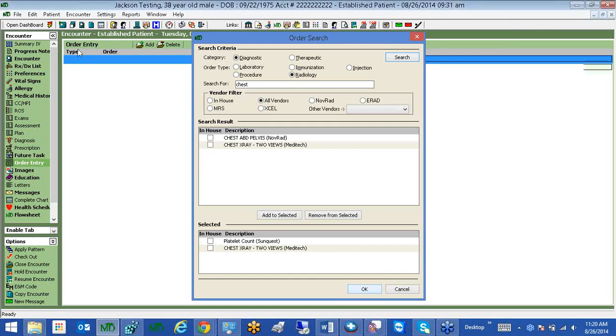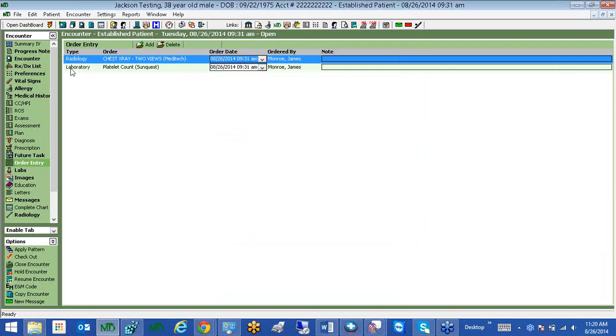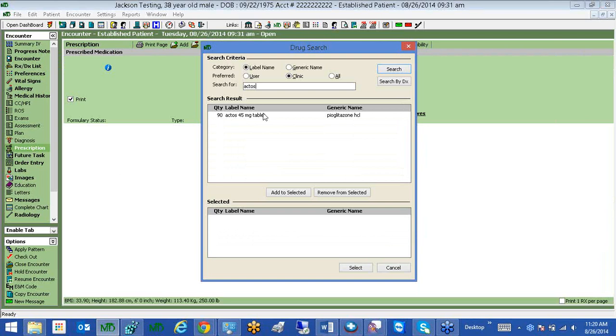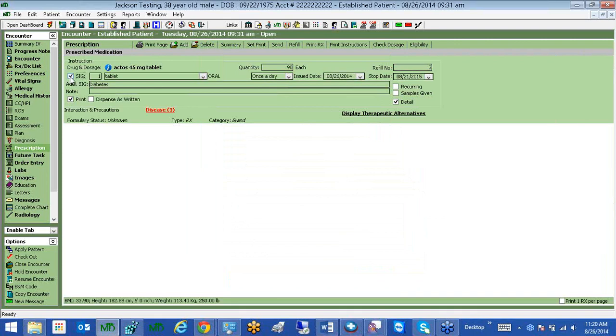So you can order both types from the same screen, and they're designated by type. Your medication orders will continue to be ordered in the Prescription tab, as they always have been. This is considered your medication order. Okay? Pretty straightforward.